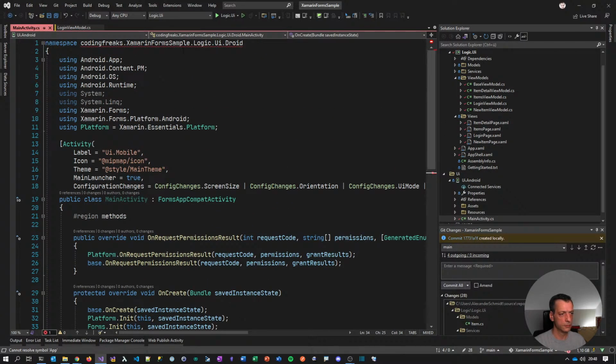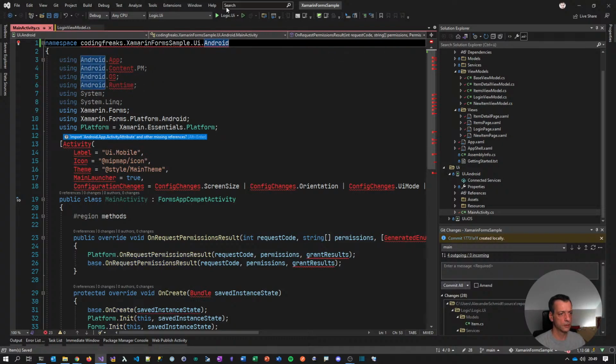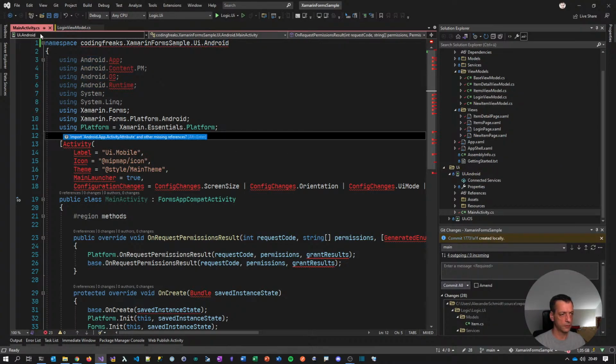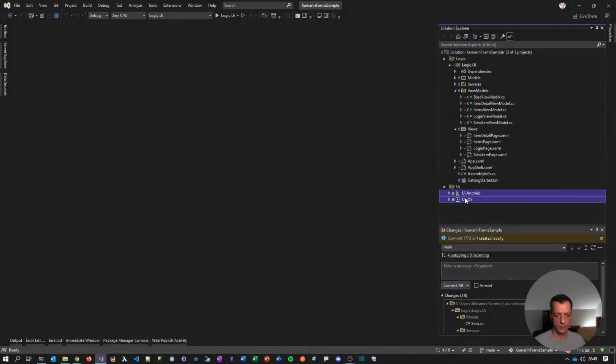Be cool, because this guy is completely out of the box. It's not UI Android. Here you see it is UI Android. So it should be coding freaks. Well, that's because this is not in place. Okay, so before I go on, let's unload those projects.